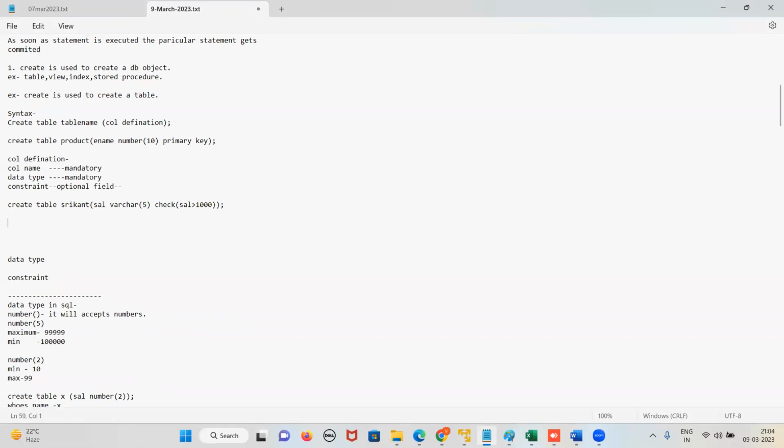Will a table be created whose name is what? Srikanth. Whose column name is what? Salary. The data type will be what? Varchar. The maximum number of characters will be what? 5. What is the constraint I'm using? Check. Yes or no, guys?